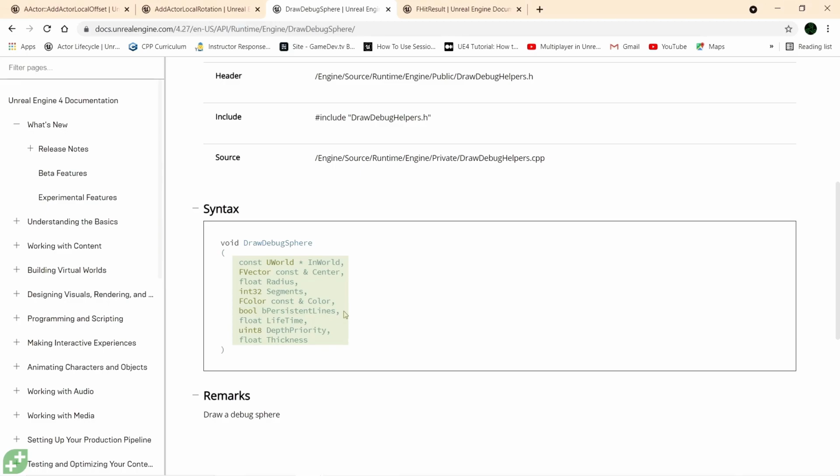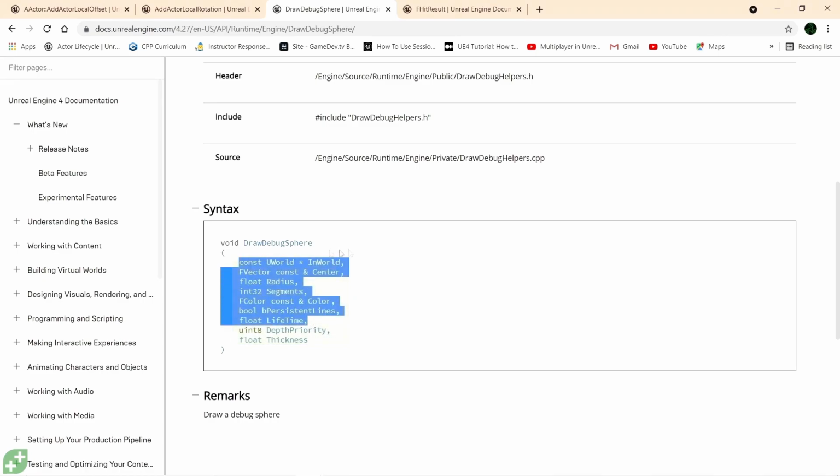It wants to know if you want persistent lines. In other words, should the lines disappear immediately or should they persist? If they do persist, it wants to know the lifetime of the sphere. When should it stop drawing the sphere? If you don't draw persistent lines, say you'd like to draw it for a single frame, then you would pass -1 in as the lifetime. Now the last two parameters are optional, so we'll keep this simple by only discussing the first 7 parameters.